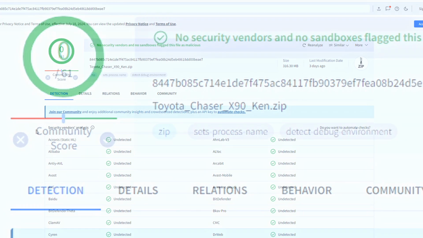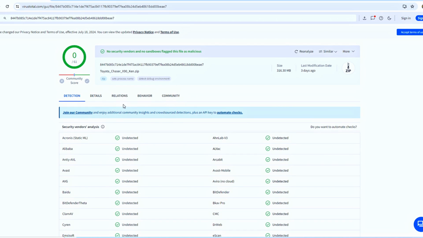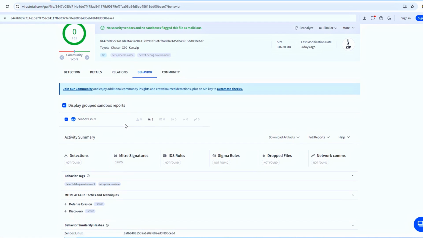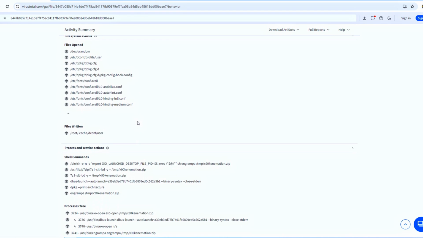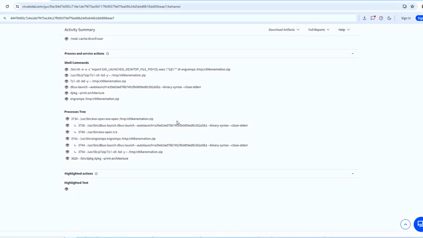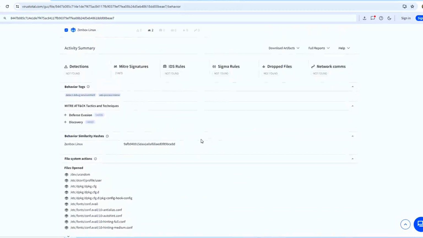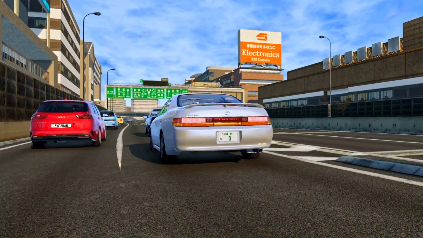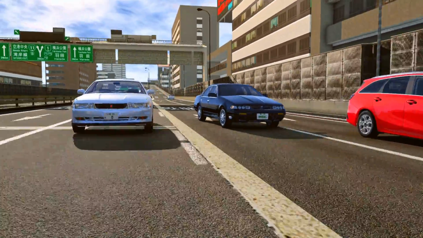At first glance, we can see that some new things have appeared. There is also a new section called Behavior. In this section, the detailed behavior of the file is described. To be honest, I don't fully understand these results myself, so, if you know more about it, please, explain it in the comments. Anyway, the mod is completely safe. I often use it in the game myself, and it works without any problems.